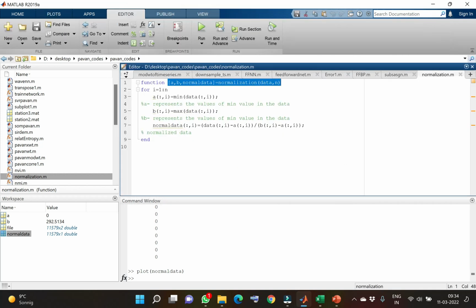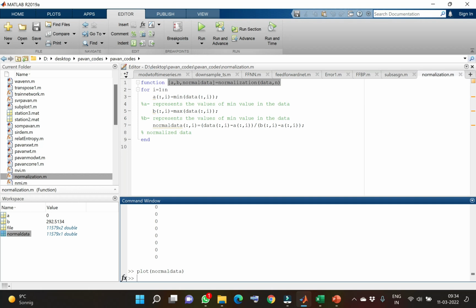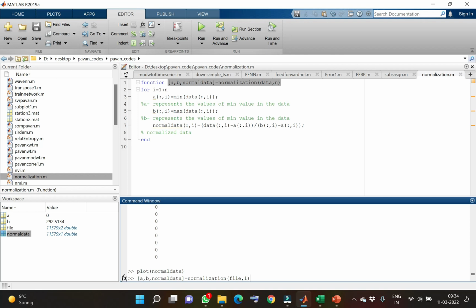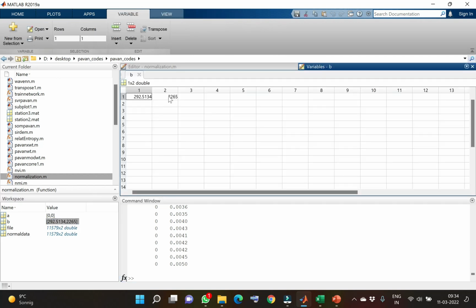So let's go back and try to give it for both columns. We'll see how this code functions and how it saves if you have two columns. As I mentioned in previous videos, if you go to the command window and press your up arrow key, you can see all the codes which you have used. We'll go to the code which we used to run it, then change the value from 1 to 2. After pressing enter, you can see that two values are saved here. Both the minimum values are 0 and the maximums are 292 and 5134, sorry, 2265 in discharge and rainfall.